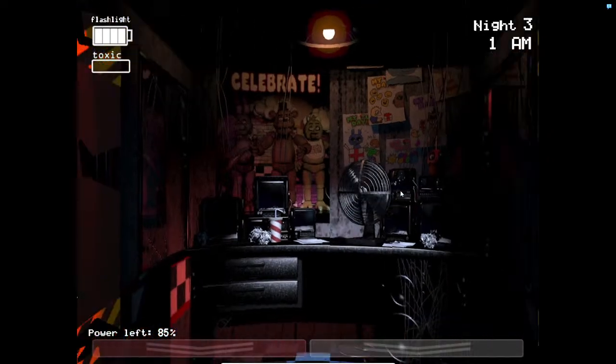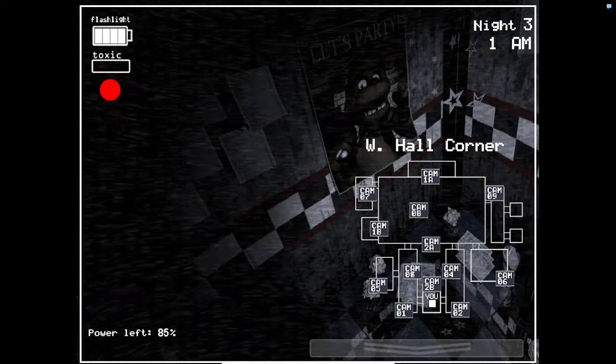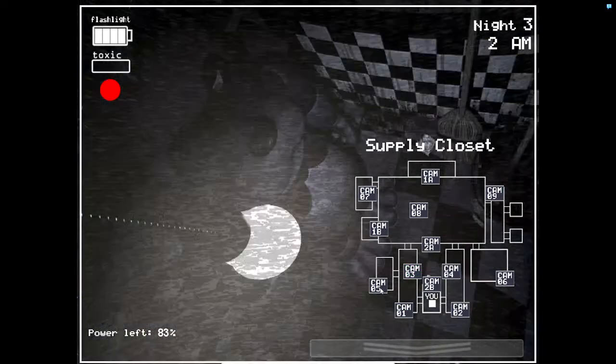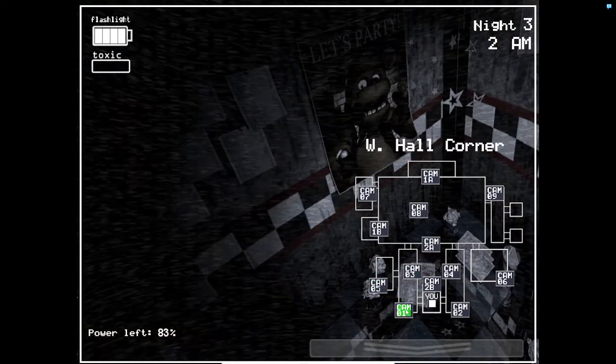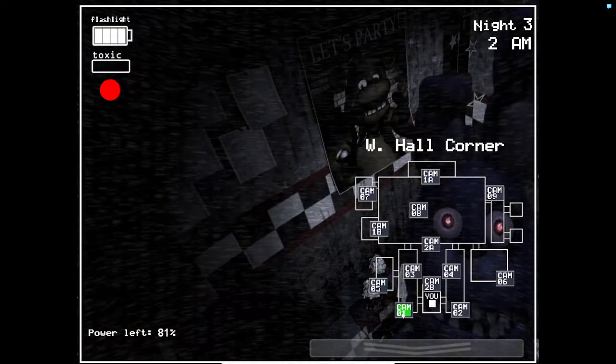So next time that happens, it has to be instant. As soon as he comes in, I'll have to put the mask on. Okay. Gotta tempt him out again. There we go.